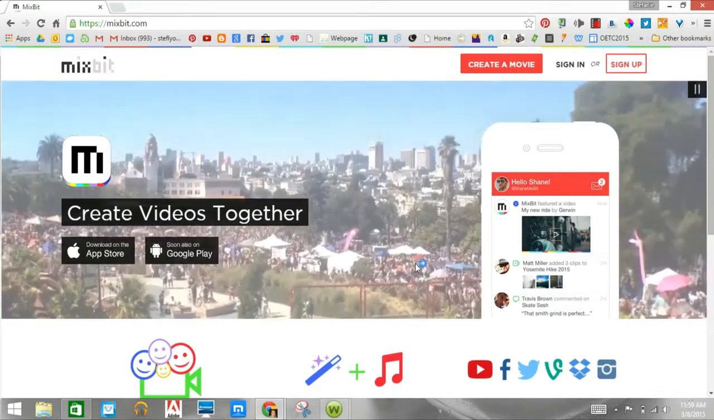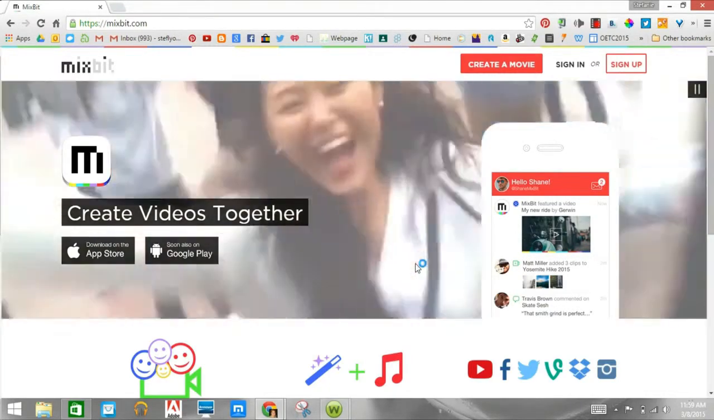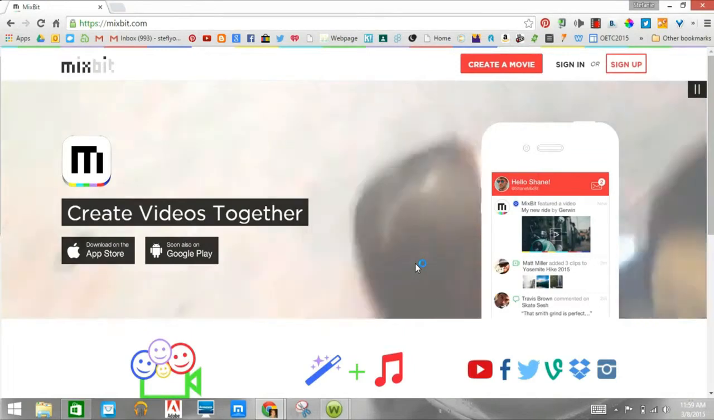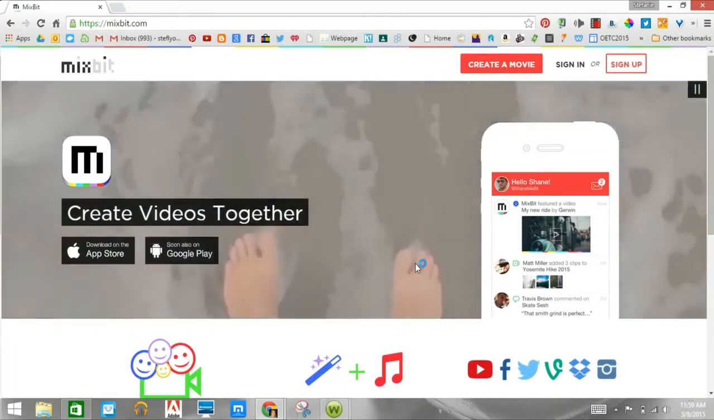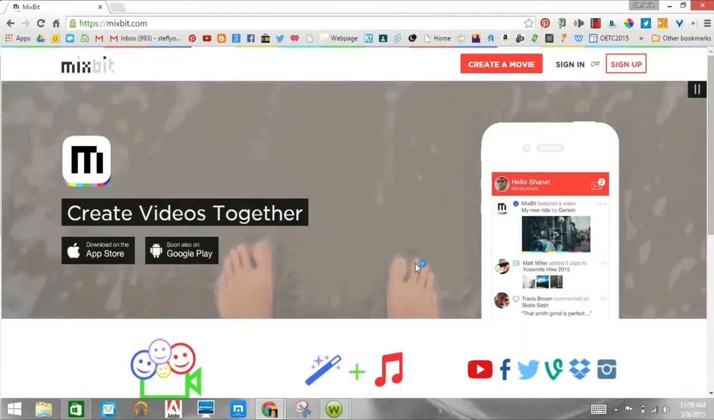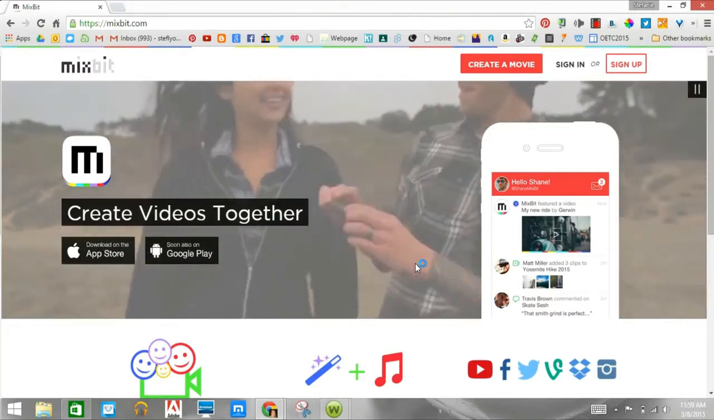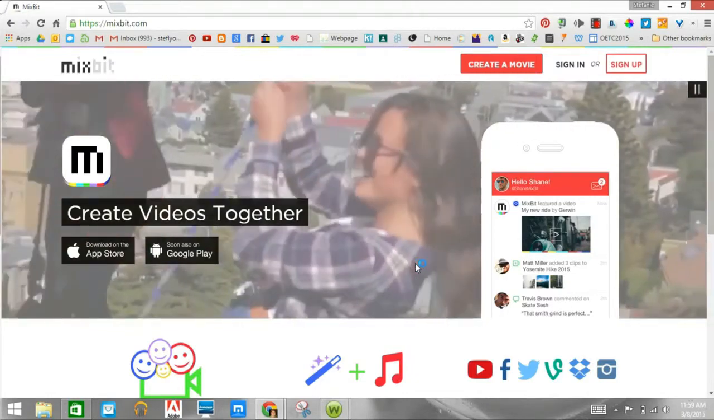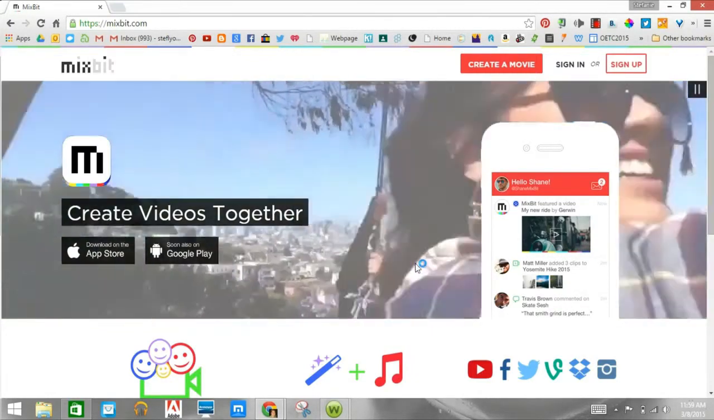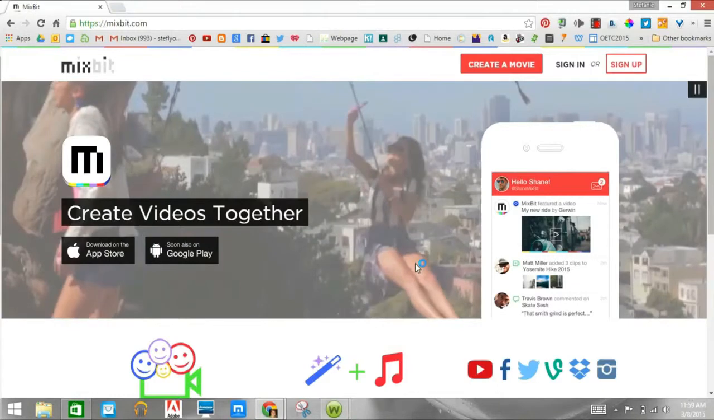Here we are at Mixbit.com. Mixbit.com is a video creation and sharing site that allows you to use video clips and pictures or screenshots to create short videos. I think this is a great way to change up your exit tickets. It's also a great way to differentiate and grab your visual learners. Mixbit.com is a project that was headed by the original creators of YouTube. And I'm going to take you from sign up all the way to publish.